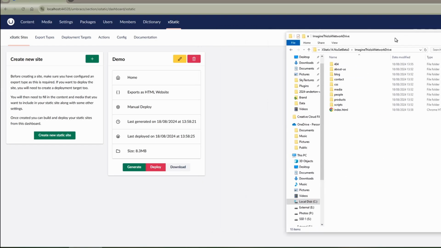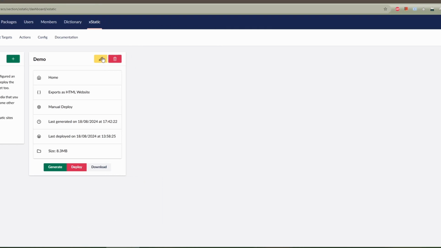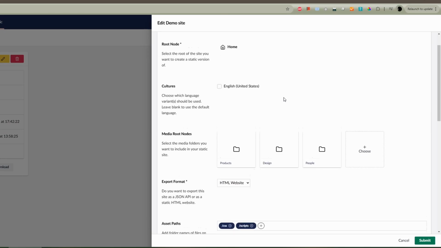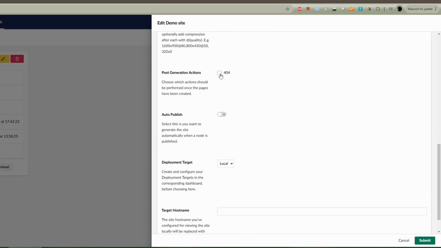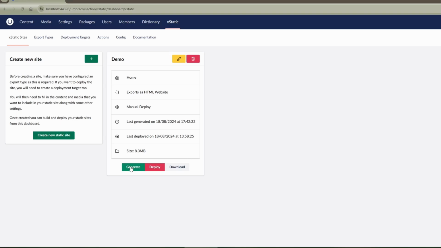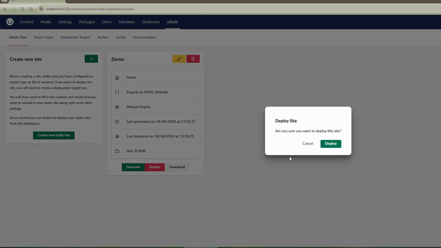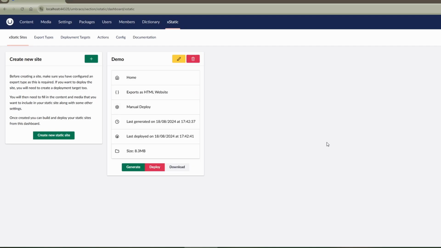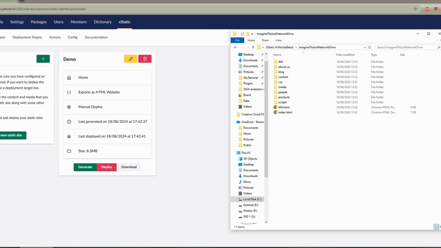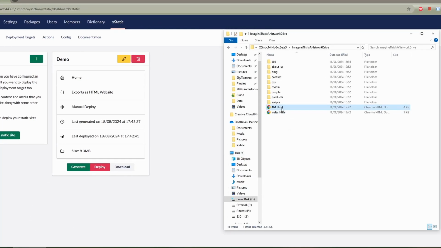We can now go back to our xStatic site. I'm just setting up my network drive bit again so we can see it. And if we scroll down, we now see that there's this 404 post generation action that we can choose from. I'm now going to generate the site again. That is required. I can deploy that site, and then if I load up this thing, we can now see a 404.html page.